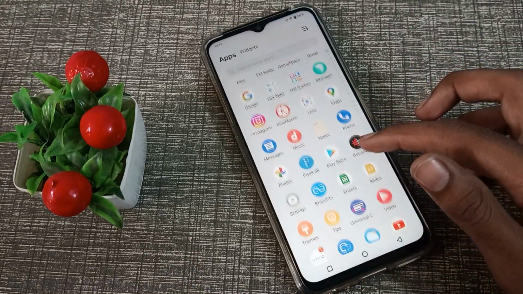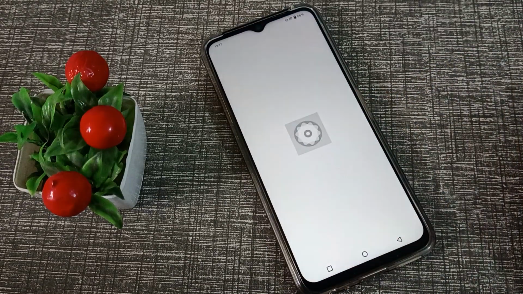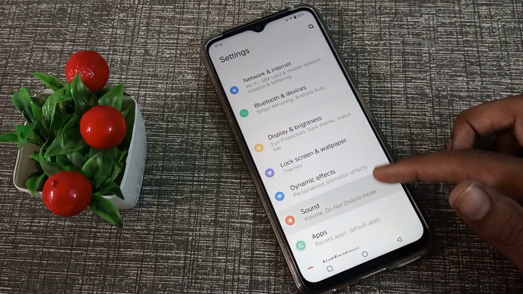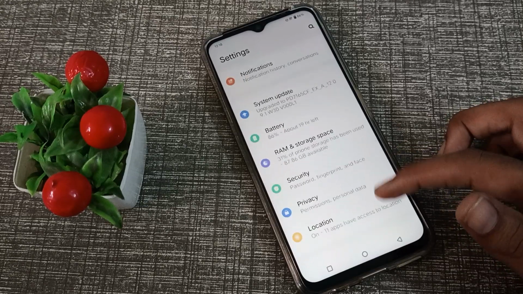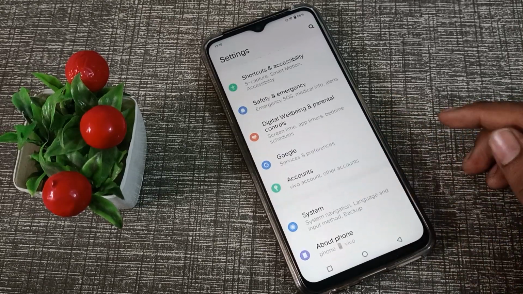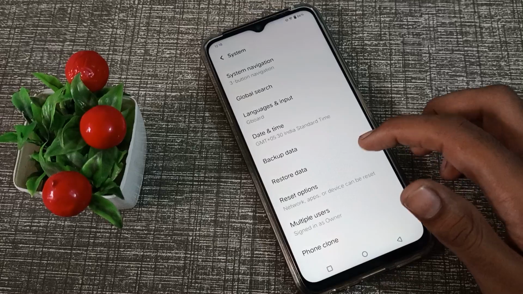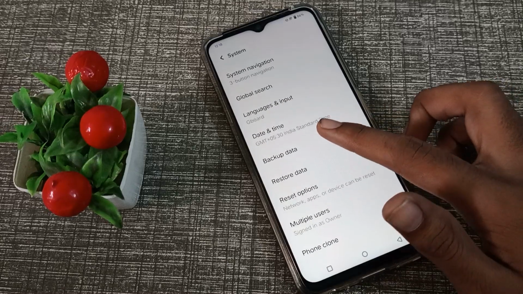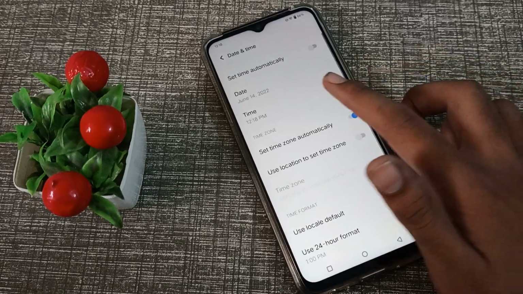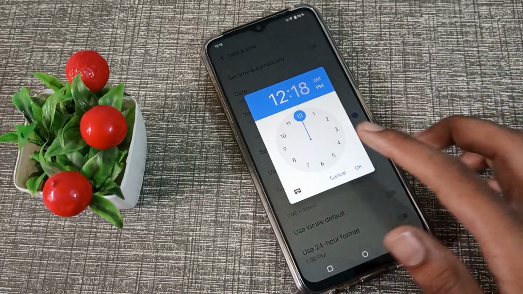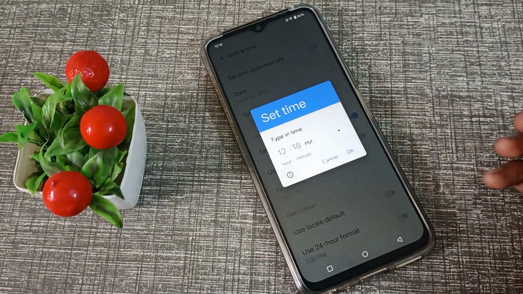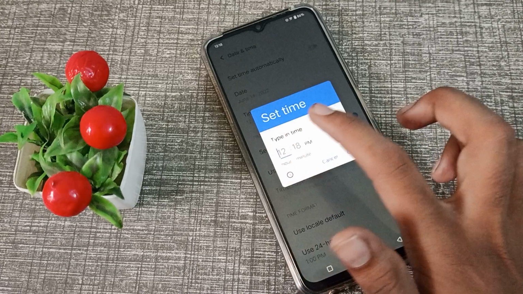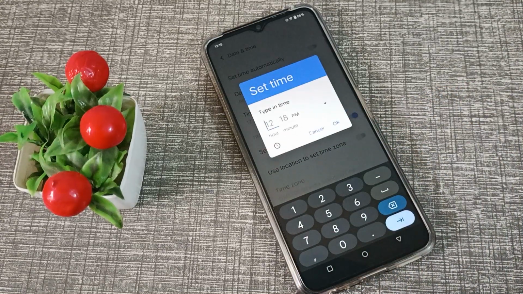So first of all, open your phone settings, scroll down and come into your system settings. In the system settings, click here and click on this date and time. Click on time, then click on this keyboard, so you can update your time. You can set it yourself like this.